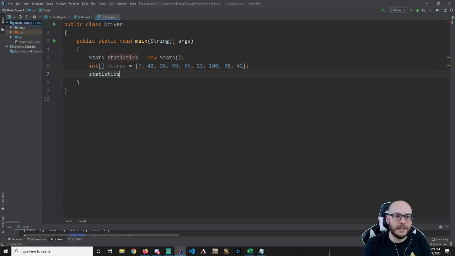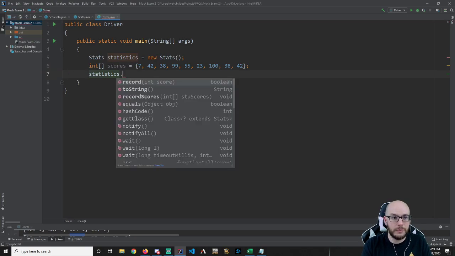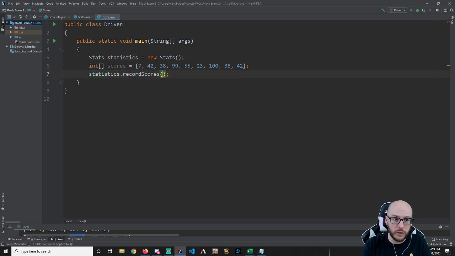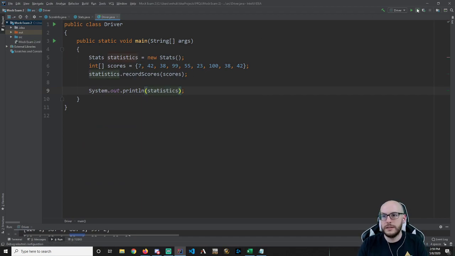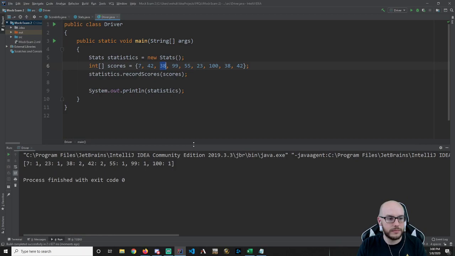So I'm going to take my statistics object. I'm going to record scores, this integer array. And we should see, after I print it off, right? I'm going to have a couple of unique ones, but 38 and 42 repeat multiple times. So that shouldn't create new objects for those. It should just simply increment the existing ScoreInfos.